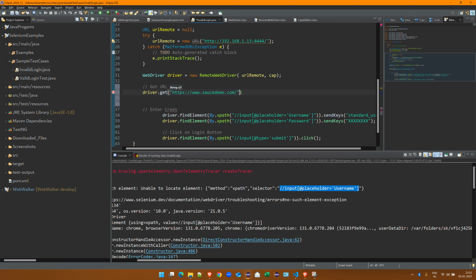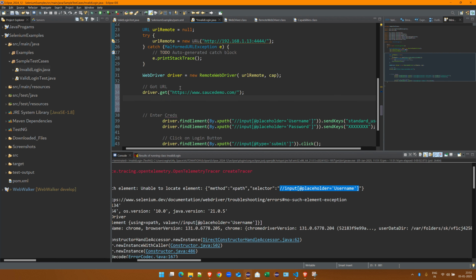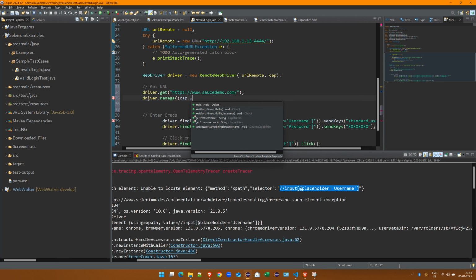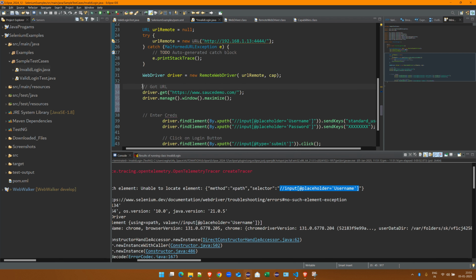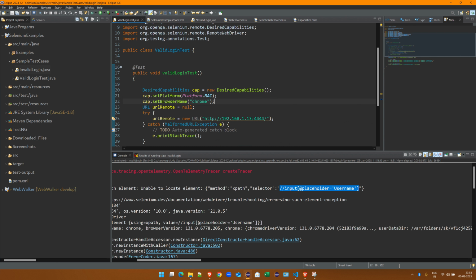We need to pass this URL, and this will make the browser window open with this URL, and we will maximize this window using driver dot manage dot window dot maximize. This will maximize the window that is present. Okay, let's just add this to valid login as well.